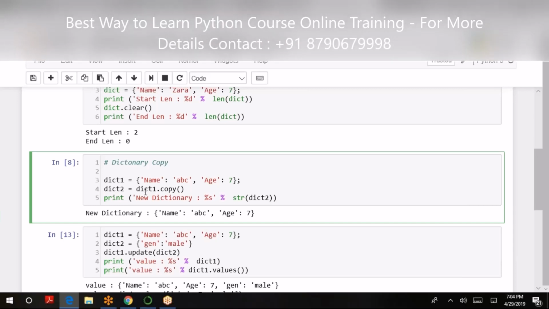So as there is a delete or clear command, subsequently there is a copy command. I can say dictionary1.copy and copy it to dictionary2. So dictionary2 will hold my same values now.